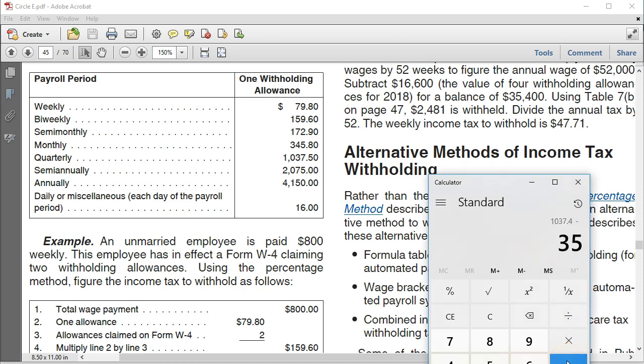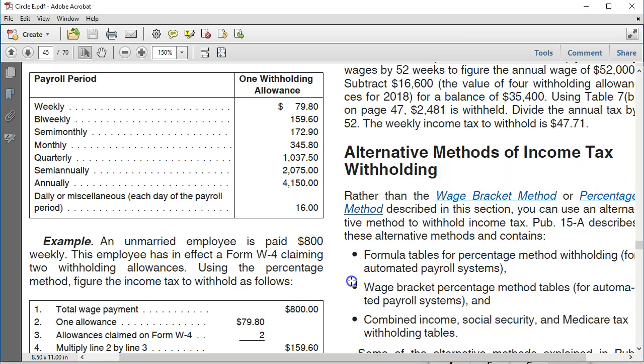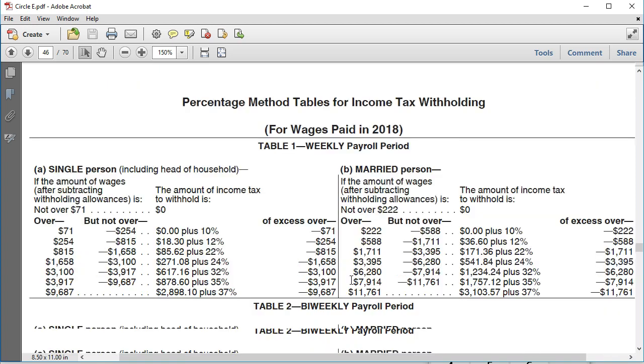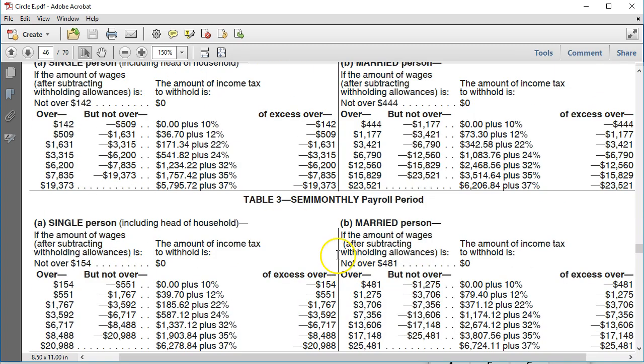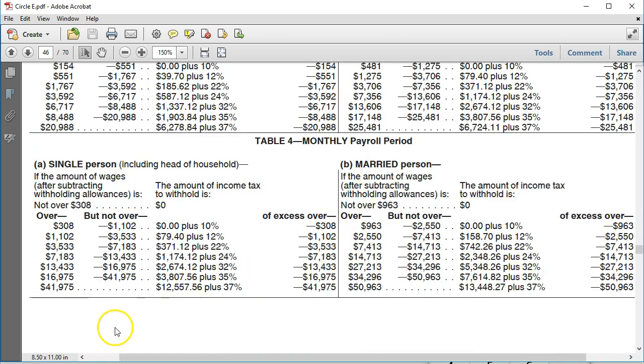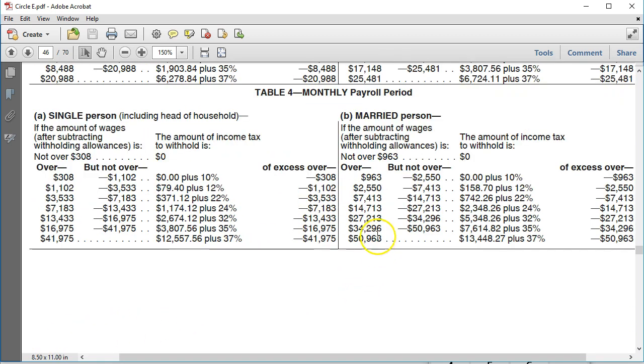the 35,000 is 33,962. If we scroll down to the correct table now, that's the number we're going to use, at 33,000 or so. We want to find the monthly payroll table, and the 33 is going to land in between these two numbers. So we're going to say 5,348 plus 32% over the floor, which is going to be this first number, the 27 here.